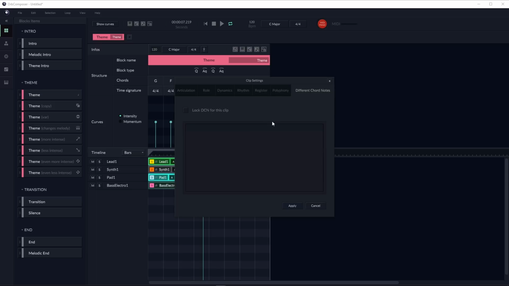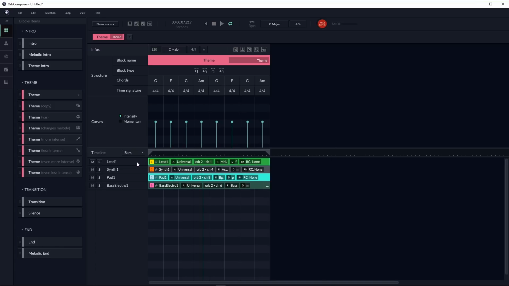We've got polyphony, and we've got different chord notes. I don't have anything set up right now, but those are the options you have per instrument, okay? We can also come in and randomize just the notes and the instruments. Really a lot of control, and once you start building out an entire track with an entire orchestra, you can imagine how incredible this is going to be.